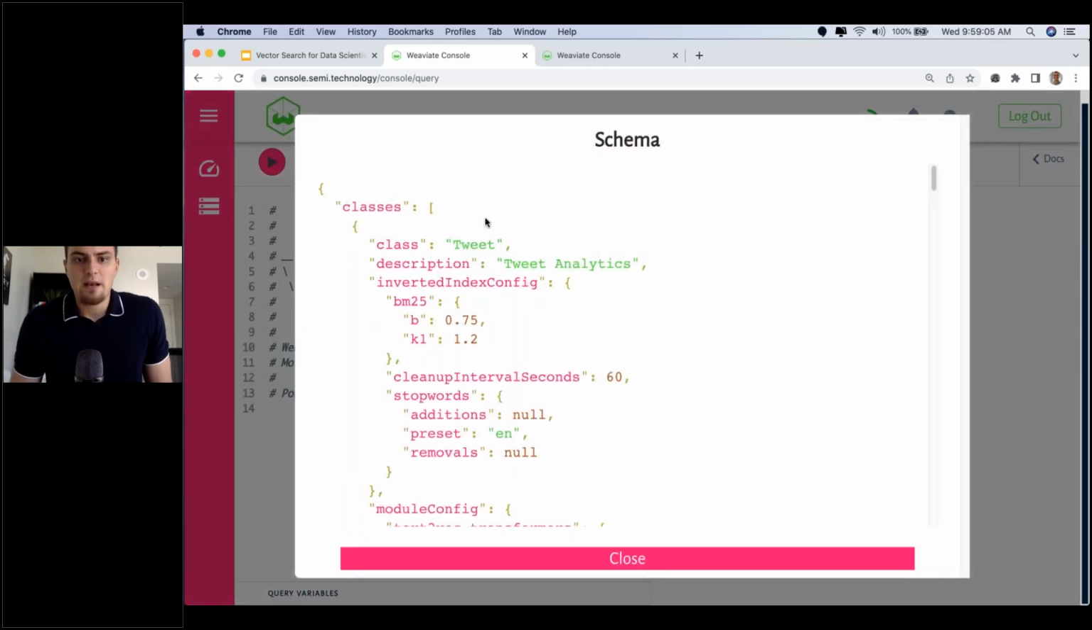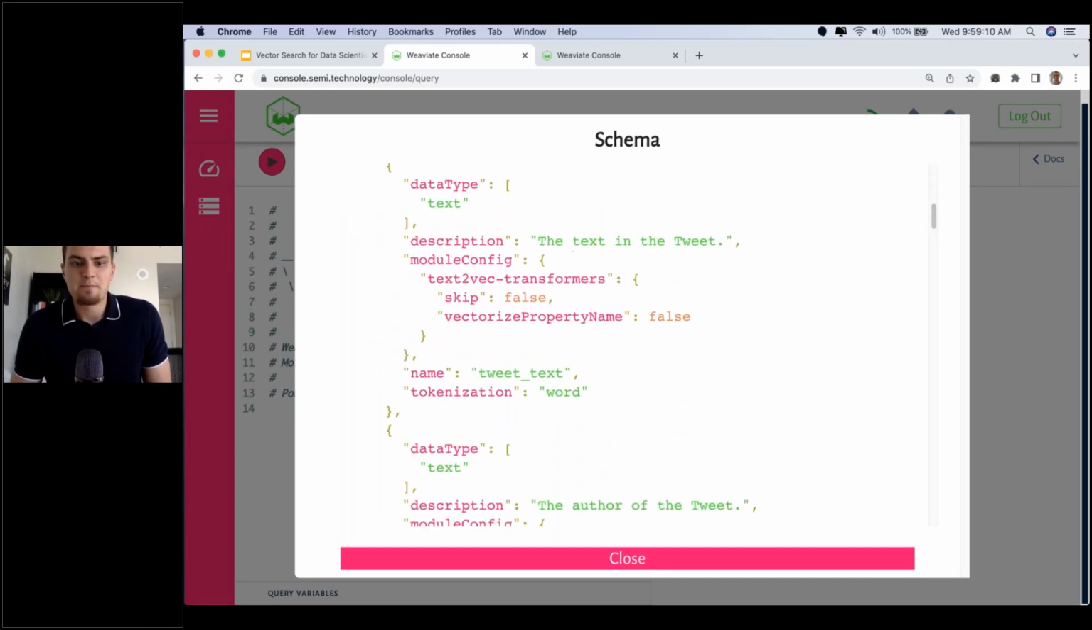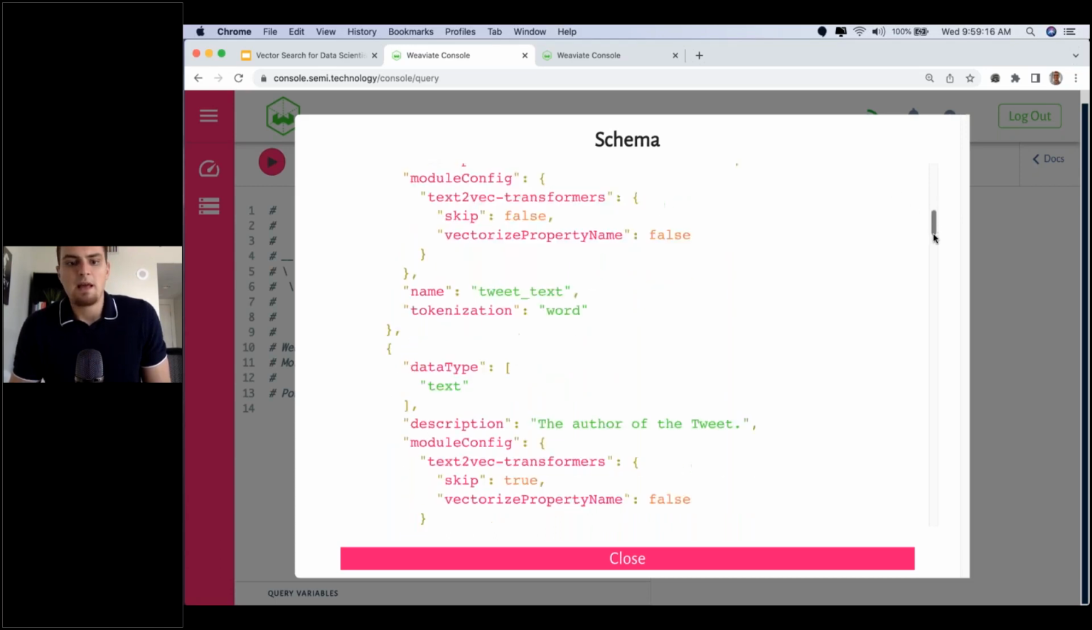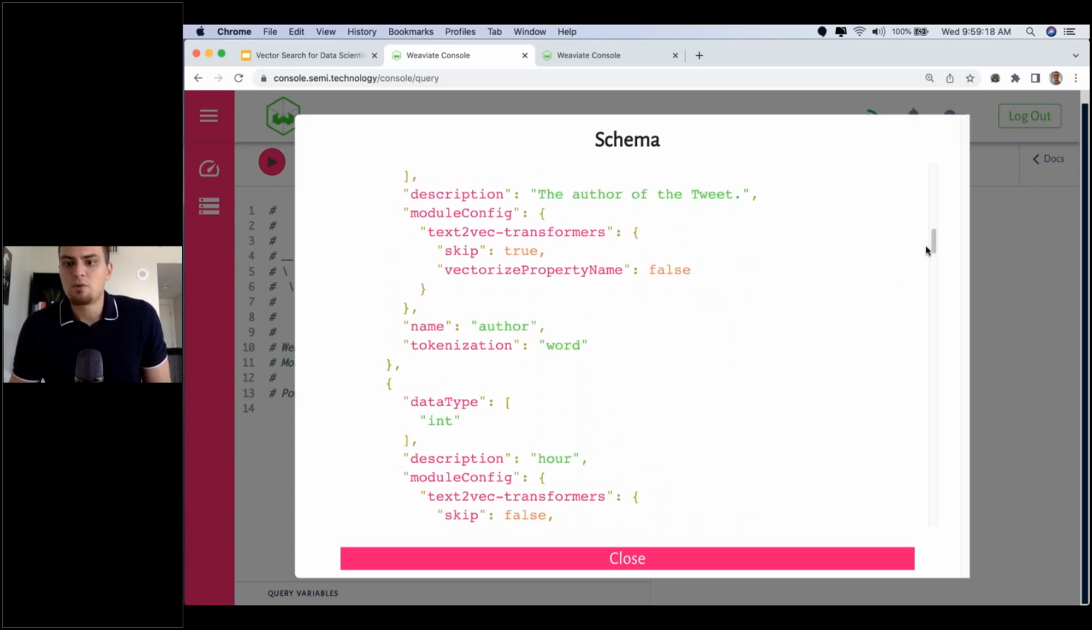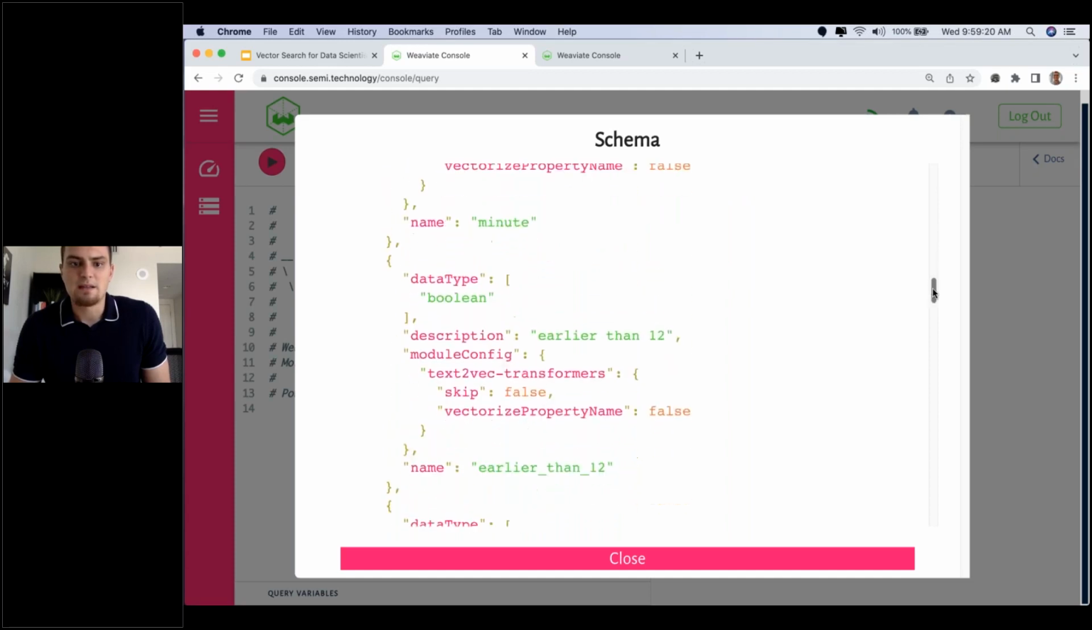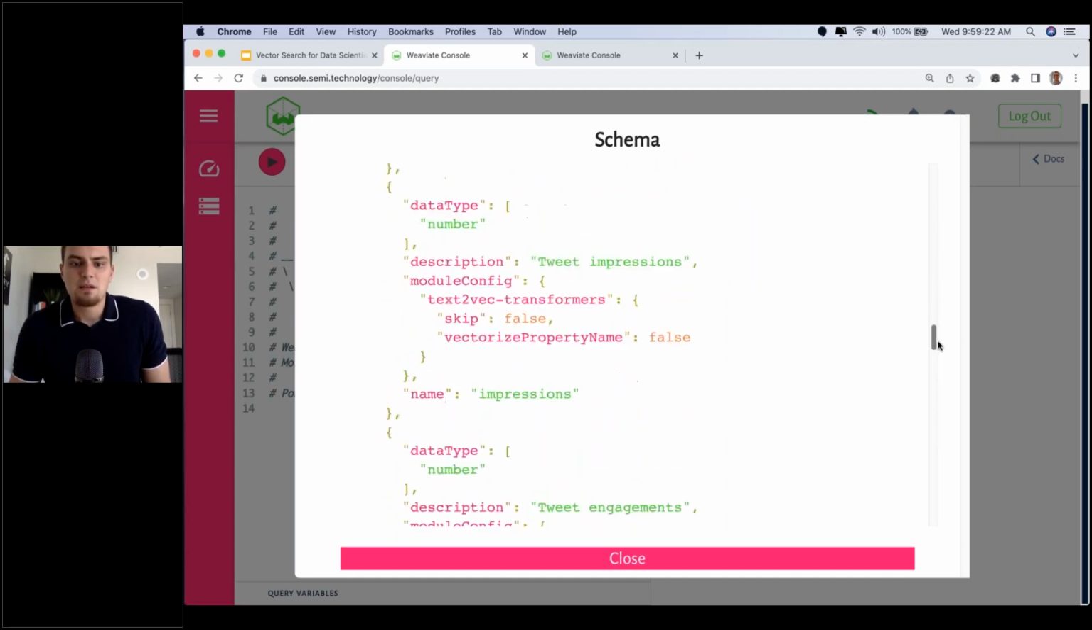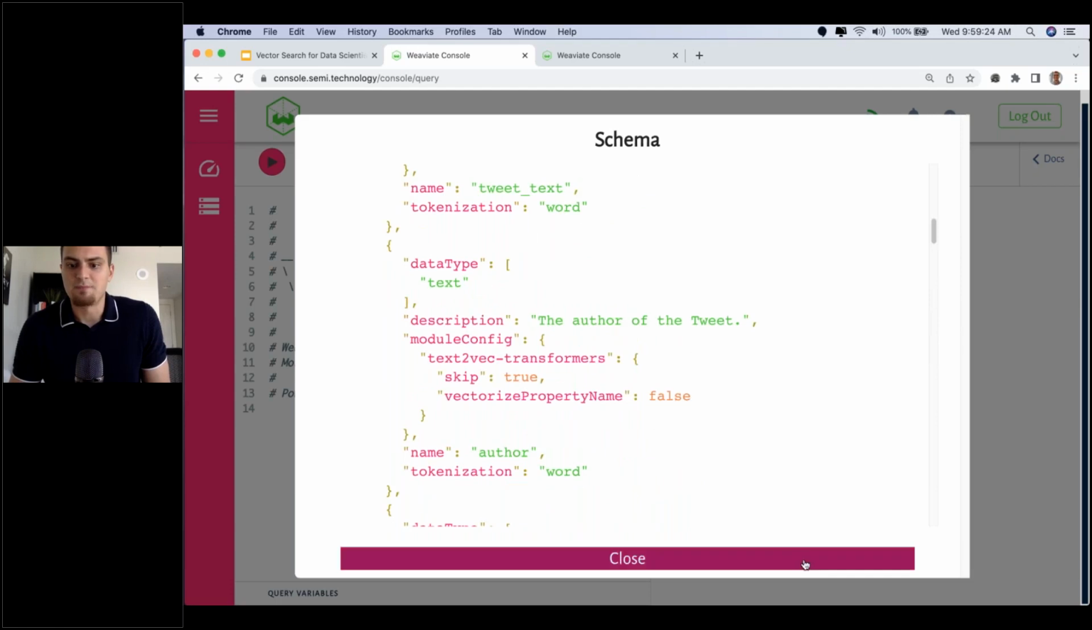So as described, right now we have one class, which is a tweet, and it has properties like the text in the tweet, which is what we're going to be vectorizing with our sentence transformers. And then it has other things like who the author of the tweet was. It has, say, the time of the tweet, and then the impressions, which is what we're interested in.